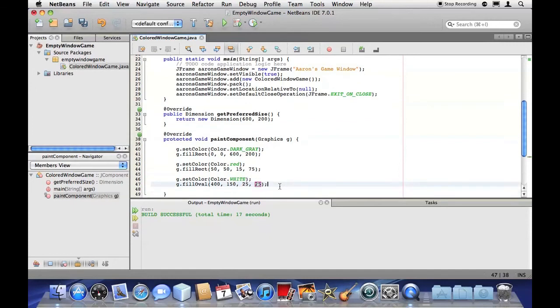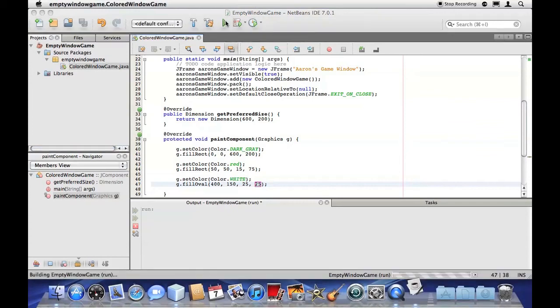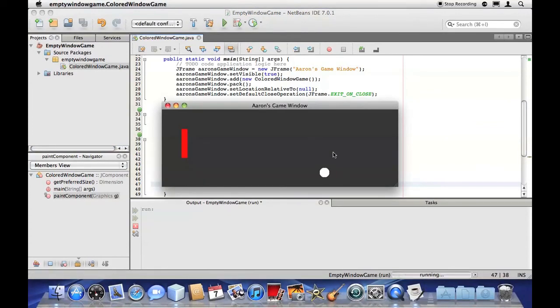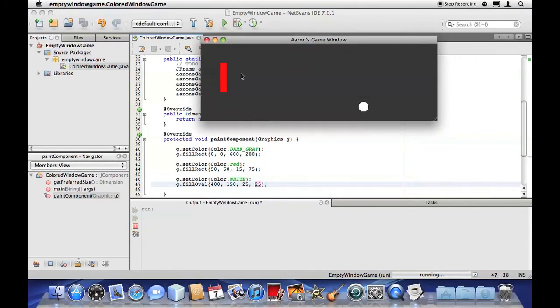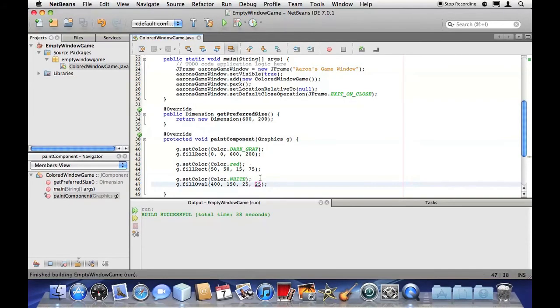Okay, so let's run this and see what it looks like. And here it is. You can see it kind of looks a little bit like a Pong game, which conveniently we're going to be doing in a future lesson, starting to make things move and be controlled by the mouse and keyboard. But for now, you've got the tools to start creating some programs that draw graphics. Let me just show you one more thing.